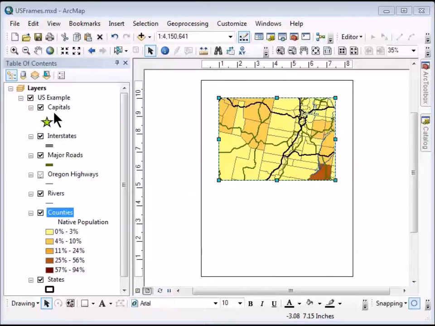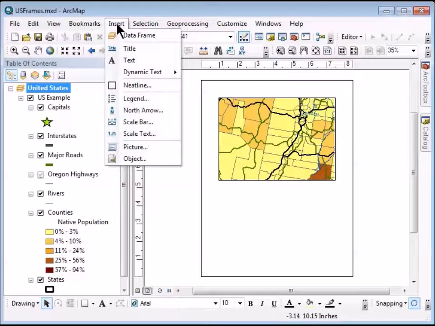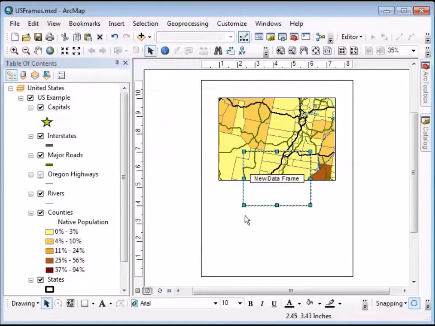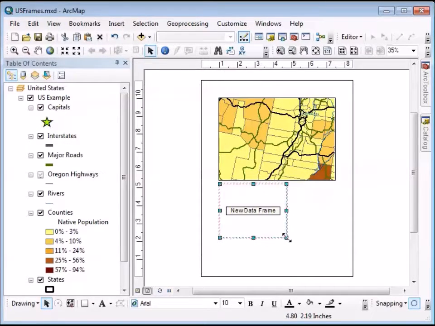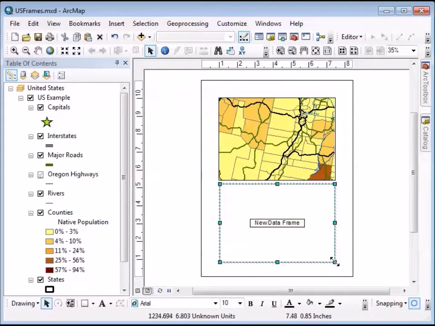In the table of contents, click twice slowly on the layer's name to edit it. Type United States for the new layer name and press Enter. From the main menu bar, choose Insert Data Frame. When it appears, click inside it and drag it to the lower half of the page. Resize it to occupy the lower half by clicking and dragging on the blue handles.